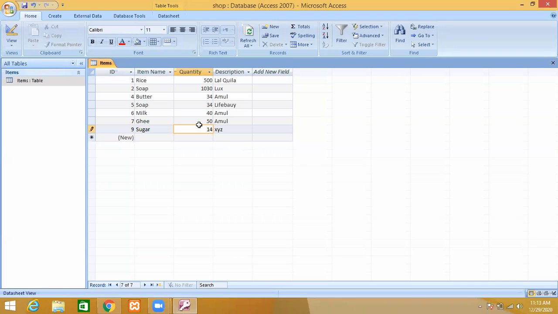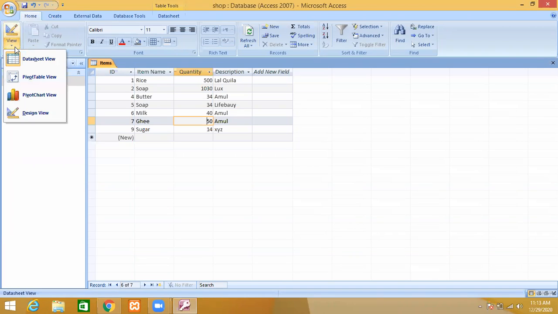So in this way you can set the field properties. So field size, validation rule, validation text, required. These are the different field properties that we can set in the design view.